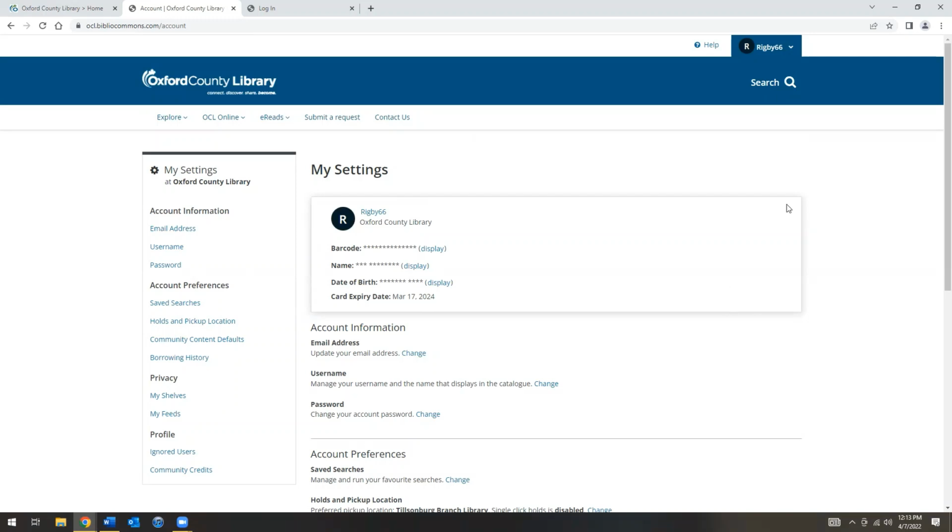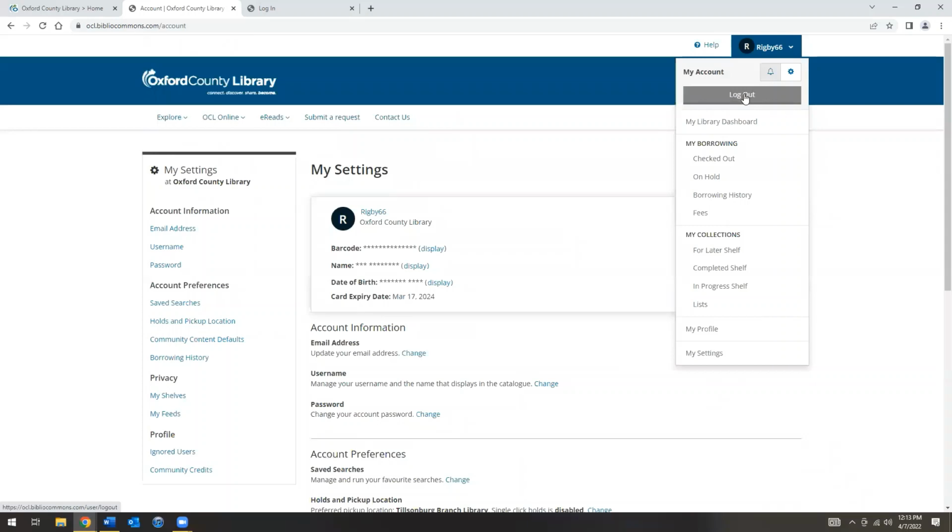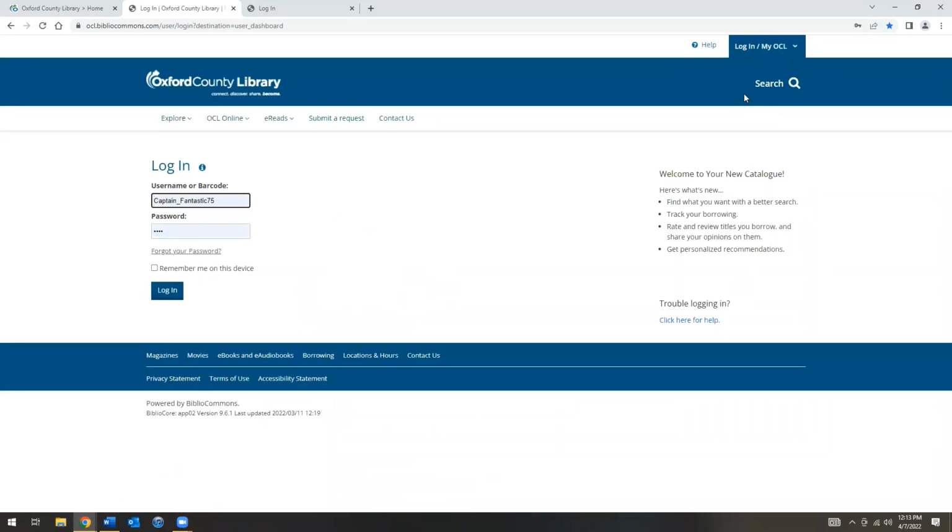So I'm going to end things there. Obviously, if you want to log out, then it'll log you out. It'll take you straight to the login page. Anyway, there was one thing I wanted to show you.